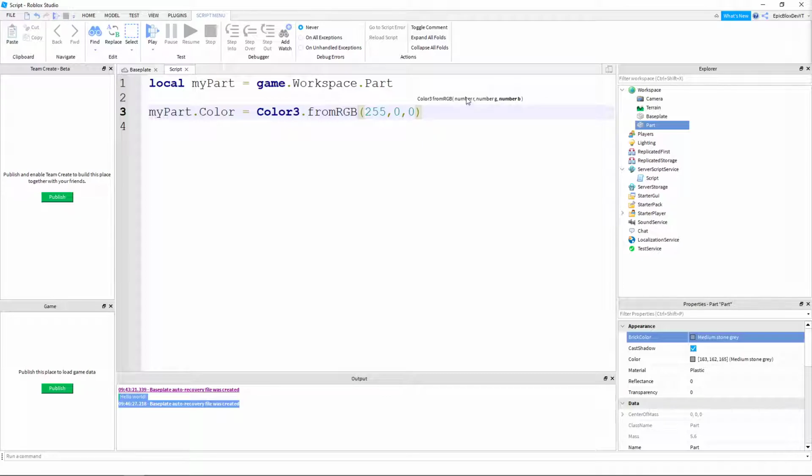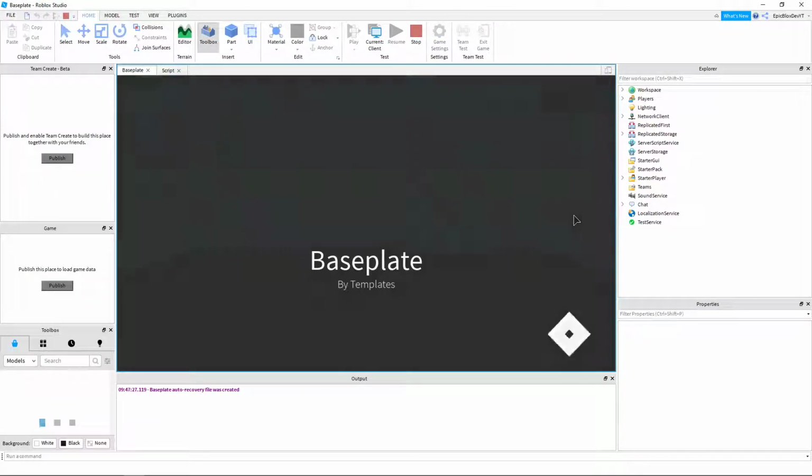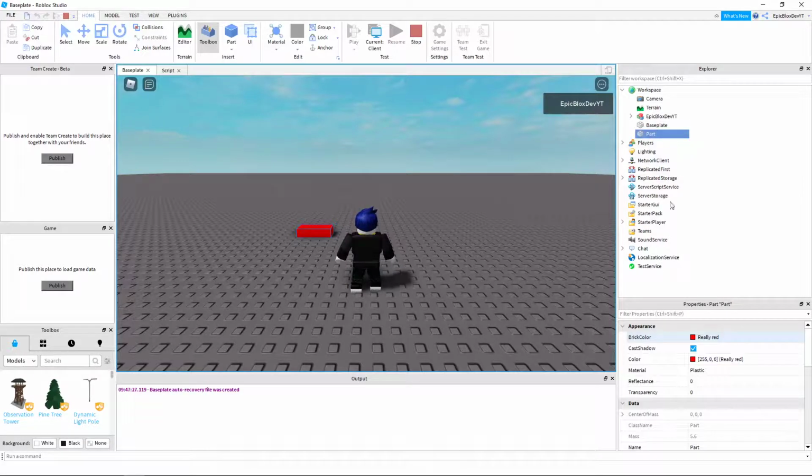So you put your number, your red value there, and then the green value, and then the blue value. And if we play that, that should give us a red part. That should change that part to red. Yeah, there you go. And you can see if we open the workspace now and click on that part, it has changed the brick color and the color to red. So both of those are kind of connected.